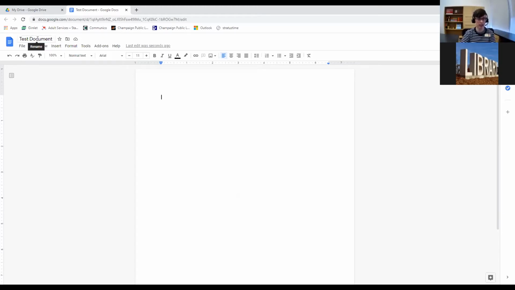And now once I have hit enter, it's automatically saved as that. I don't need to go in and do file save. That's the cool thing about Google. Once you start editing it and doing things, it will automatically save all of your edits. So that's pretty cool. So you'll see it says last edit was seconds ago.